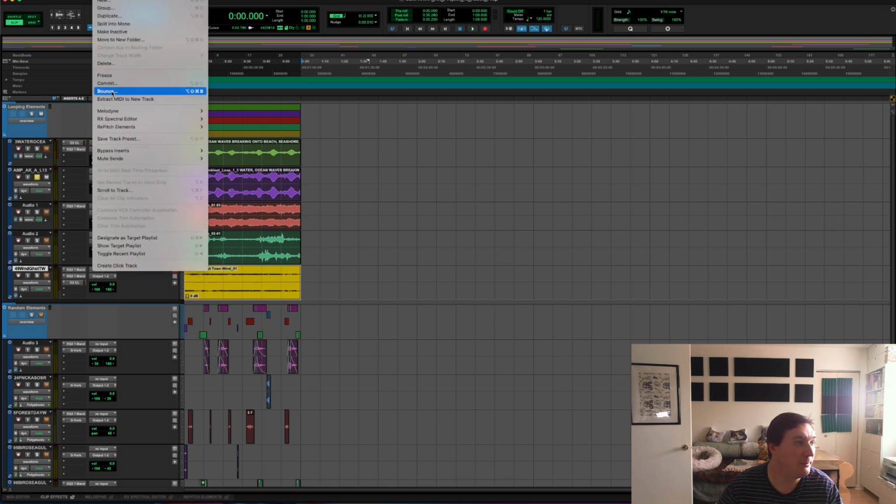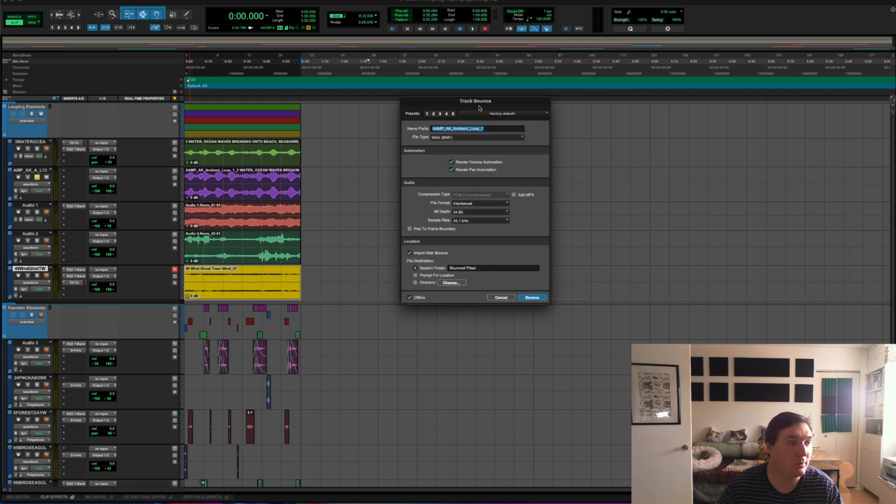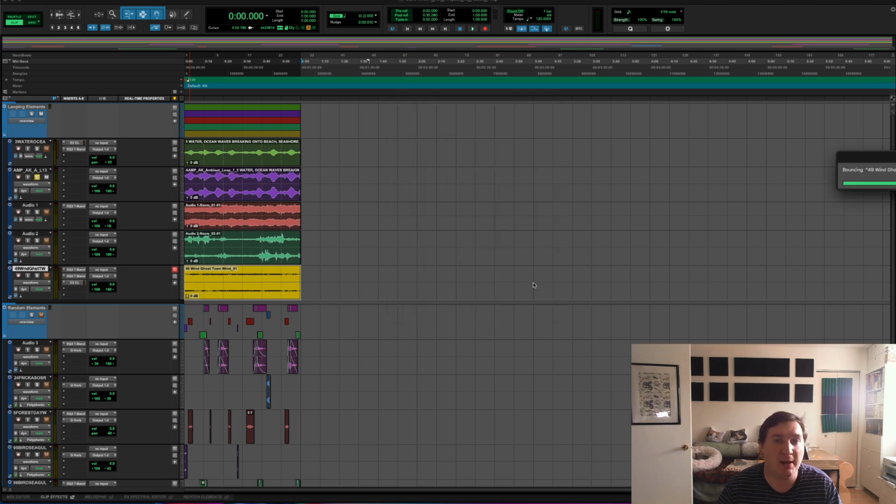We're going to call this, the name of this one's called Ghost Wind, right? So we're going to call it Ambient Loop 4, because that's my fourth one, I guess. So we'll call that Ambient Loop 4, 24-bit, 44.1, because that's what our session is in, interleaved, because we want a stereo file. We're going to import after bounce, session folder, bounce files should be the destination, and we'll do offline. Hit bounce.